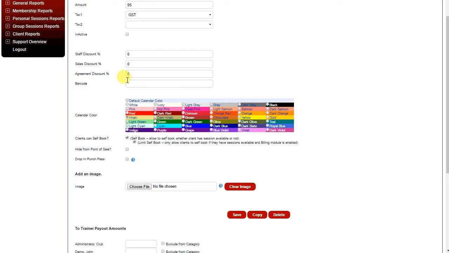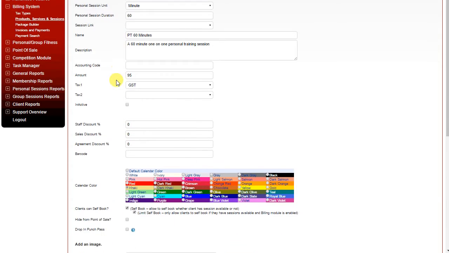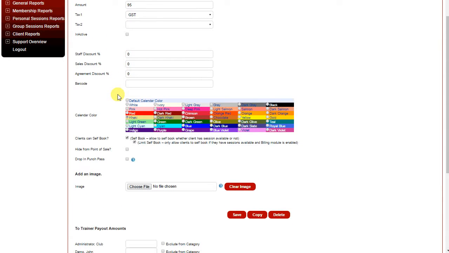And the agreement discount links to the agreements in the system, so if a client has purchased an agreement that has the discount checked, then whatever discount you fill in here will apply to a client with that agreement type. So for example, if corporate clients get a 10% discount on 60-minute PT sessions, when you create the corporate agreement, you would check the agreement discount checkbox. Then in here, you would put 10%. Anybody that buys that corporate agreement type then would automatically get a 10% discount on this session type.